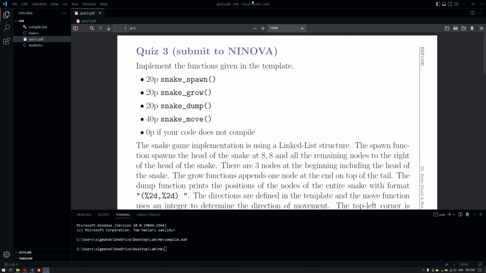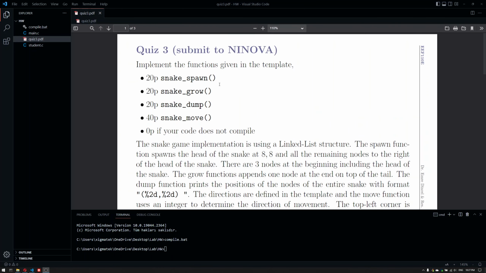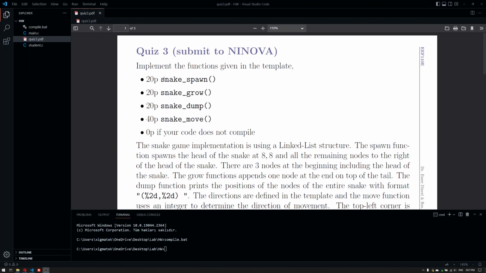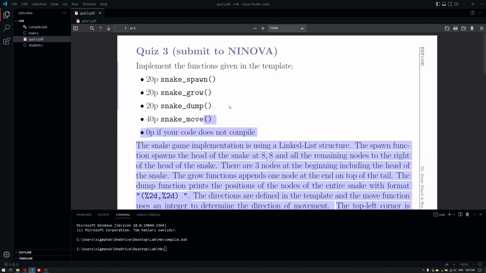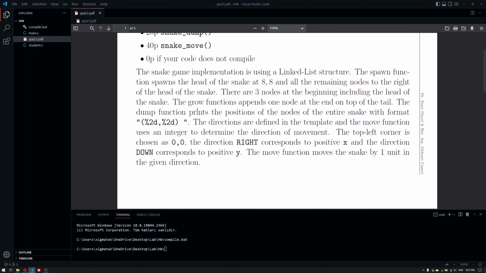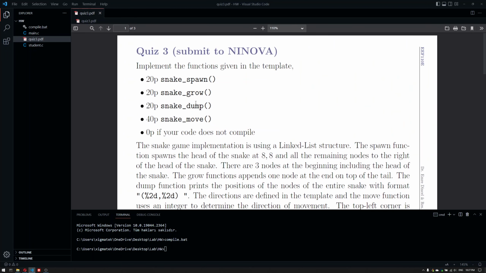Hello everyone, this is the explanation video to quiz 3. In this quiz we have a snake game where we have several functions that you're going to implement. Now, the snake game is as follows.